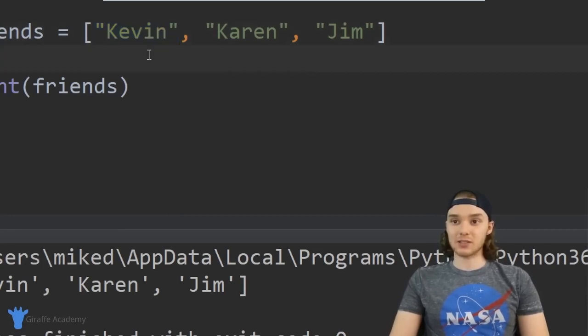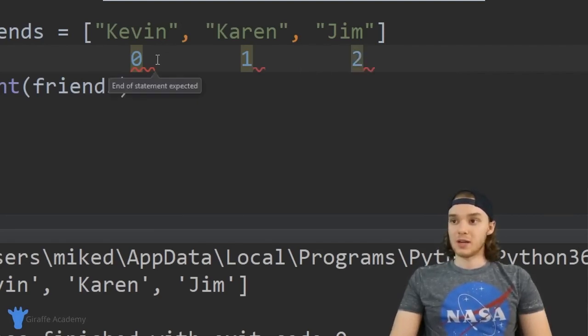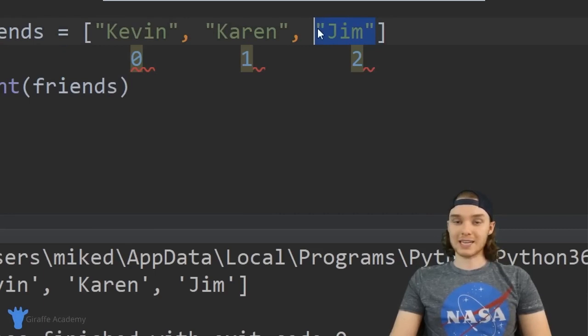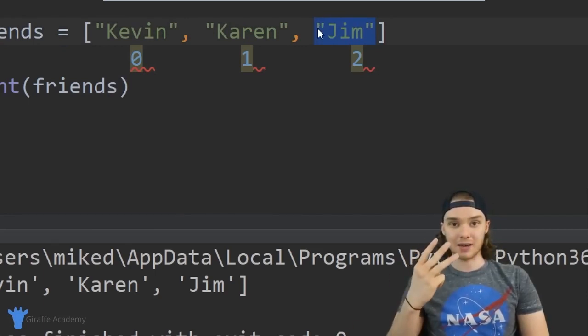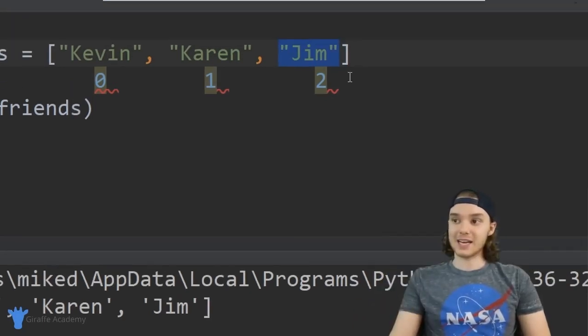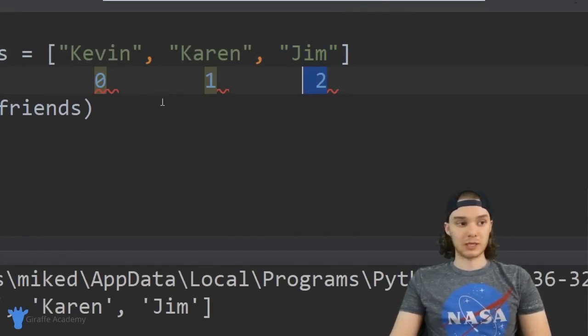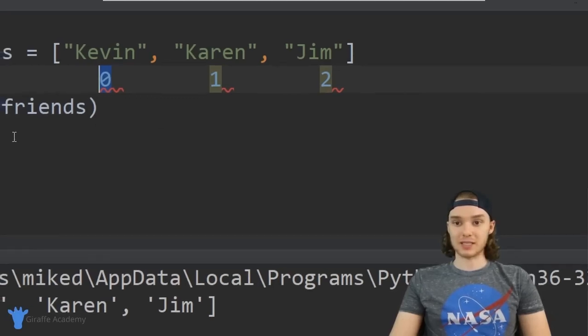And the indexes actually start at 0. So we would say that this first element in the list, Kevin, has an index of 0. We would say that this other element, Karen, has an index of 1, and this third element, Jim, would have an index of 2. So even though Jim is technically the third element inside of the list, it has an index of 2. And that's because we start indexing at index position 0. And so that's just kind of how lists work, and that's how list indexes work.